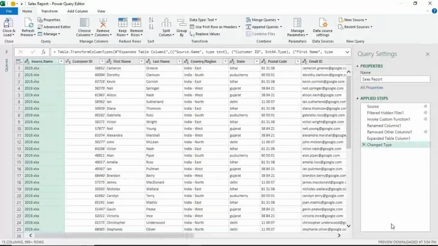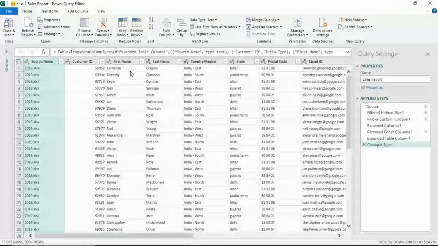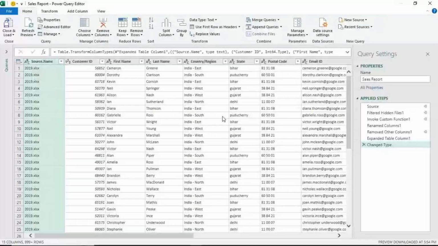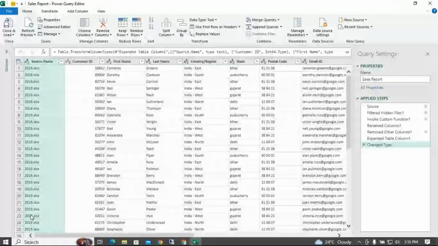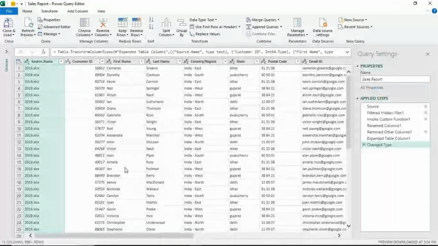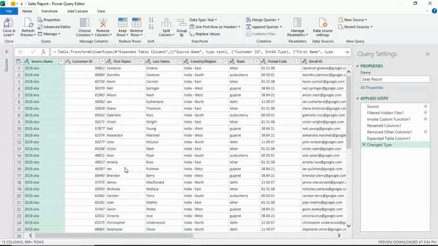Okay, so now let's see. Here you can see at the bottom, once after merging the data, Power Query is identifying that 999 plus rows are there. If each file has 700 rows of data, then in 3 files it should exceed 2000. But here it is showing 999. Why? Because till now I have not done any transformation.